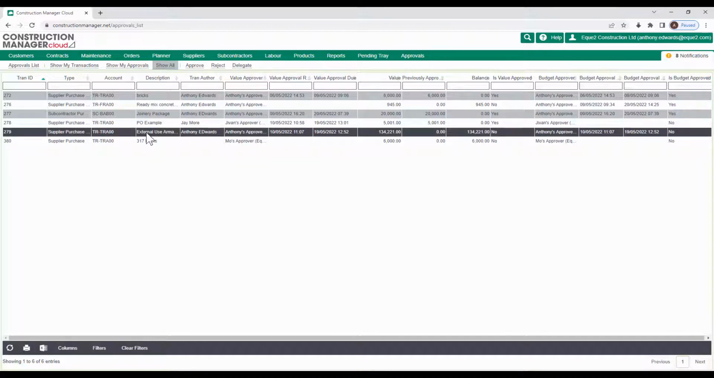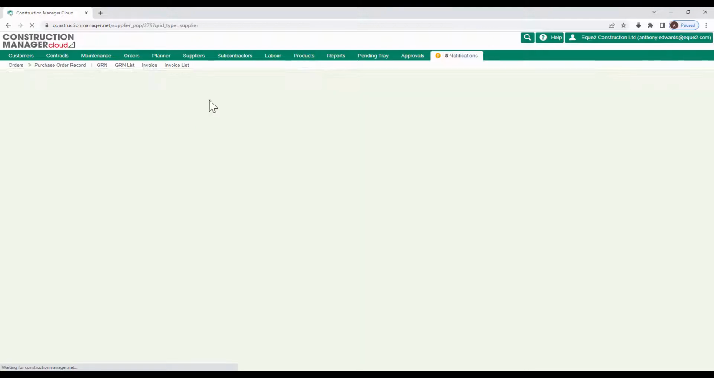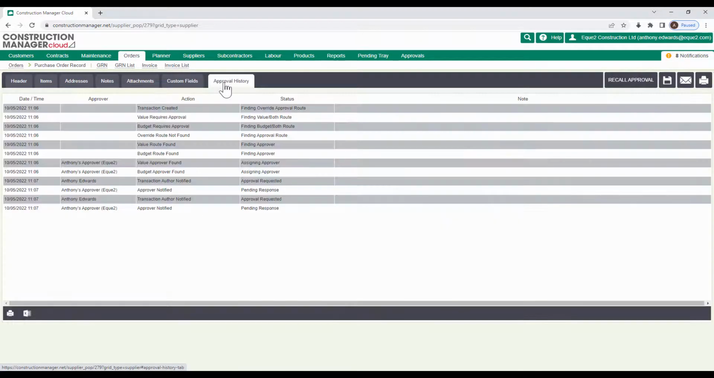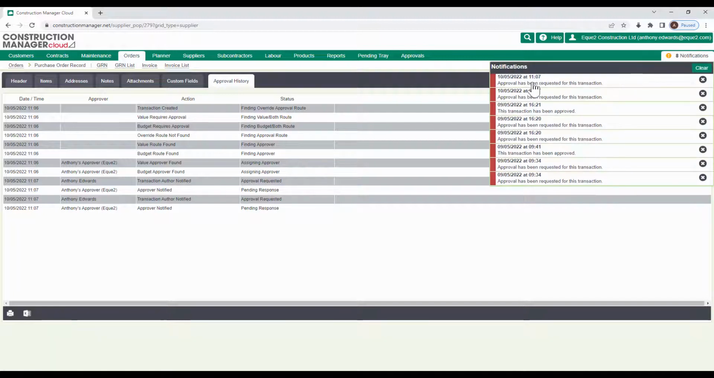Now this is the transaction that we've only just created. I'm just going to come back into that transaction. I can see here that I have an approval history and this will tell me all of the different steps that the document has gone through to find the person who needs to approve the document. So I've got that full workflow available to me. I've also got some notifications here that tell me that I have now requested approval for this transaction.